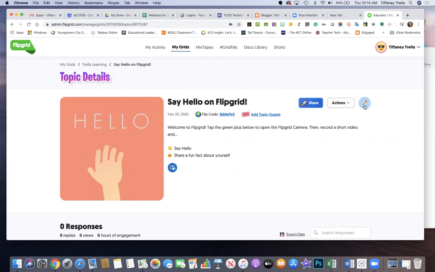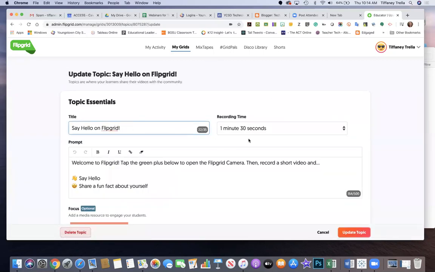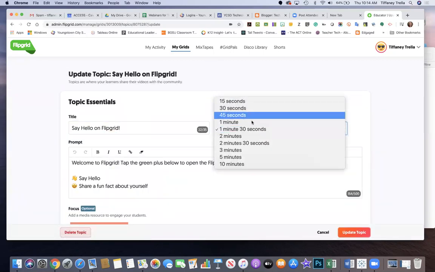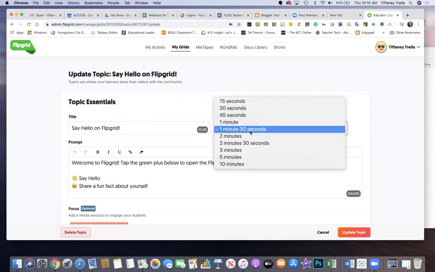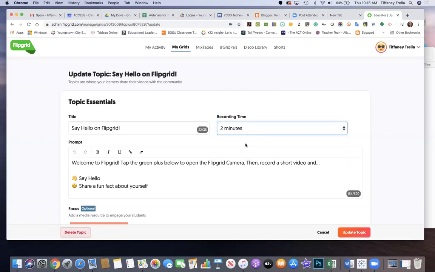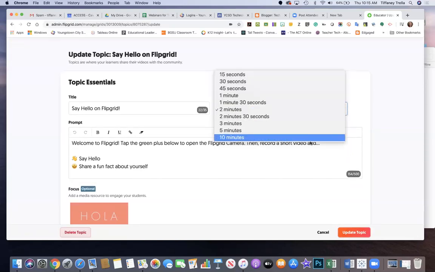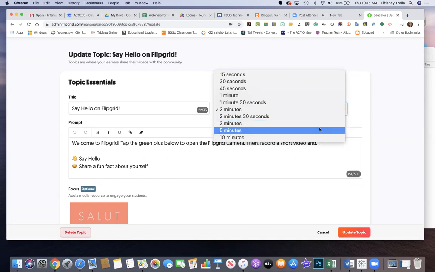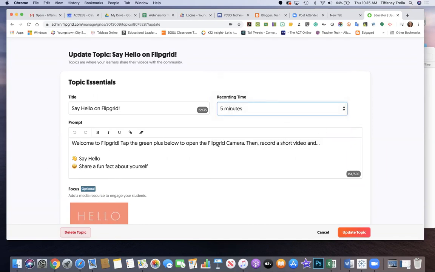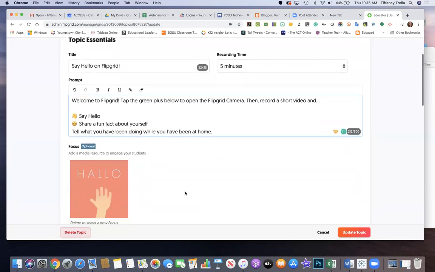With the little pencil button, you can go in, and now I can decide how long I want the record time to be. Depending on what kind of lesson you want, you can decide how many minutes you want this to be. You have up to 5 or 10 minutes. It was 5 minutes, it's up to 10 minutes now. They've extended that. You may want more directions in here than what are there. Say hello, share a fact about yourself, tell me what you have been doing while you have been at home. Okay, so these are all the things that you want them to do.